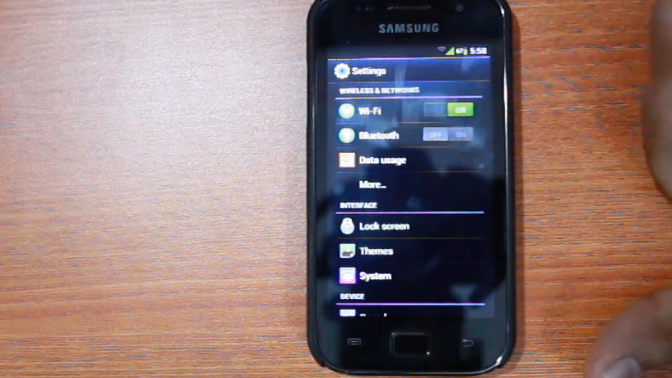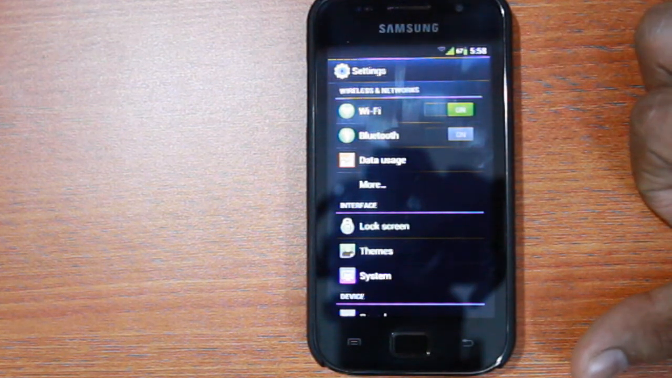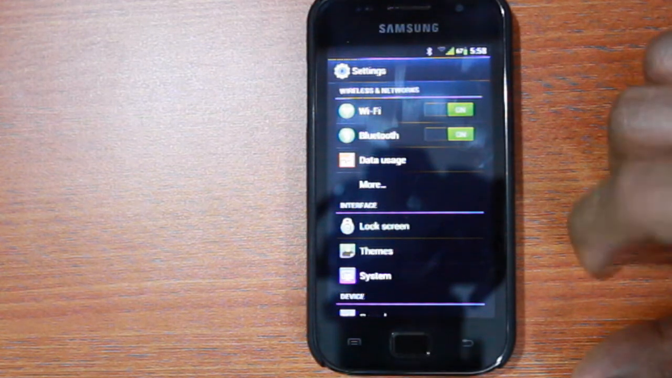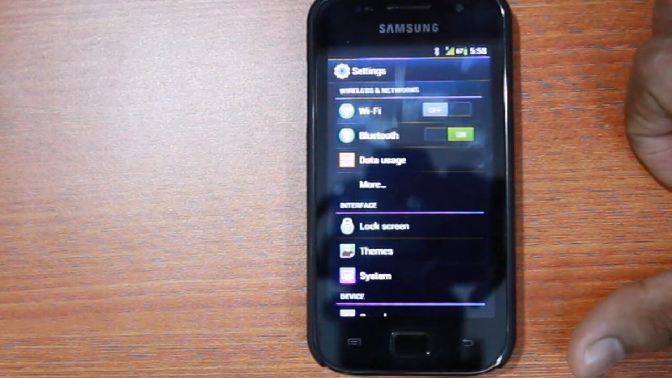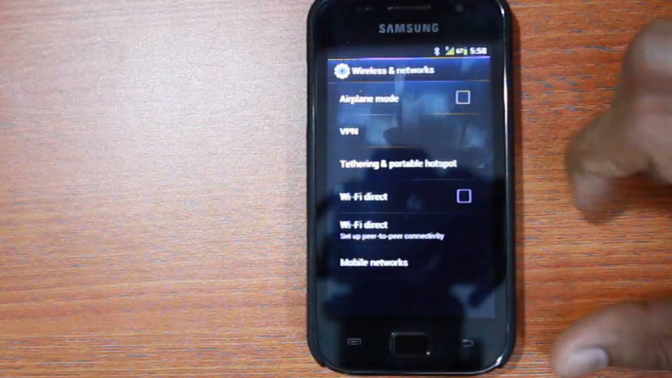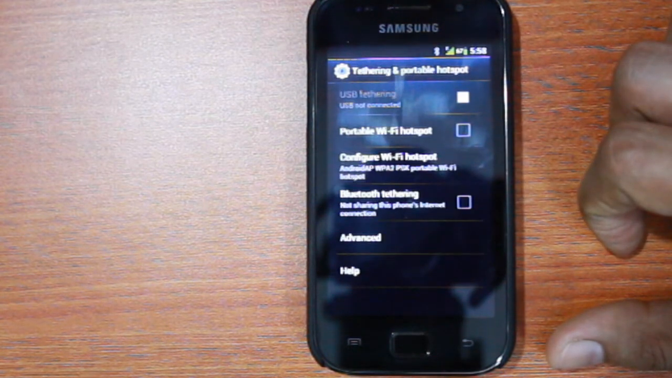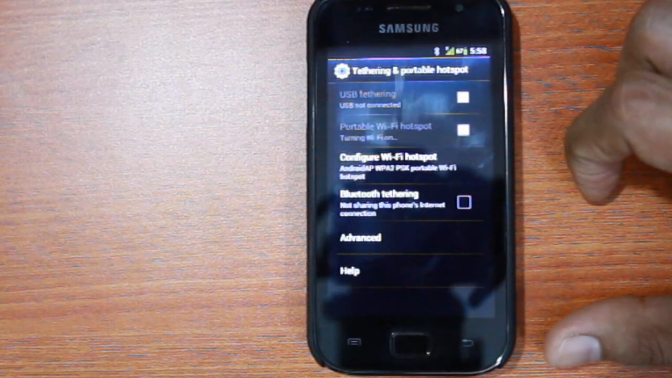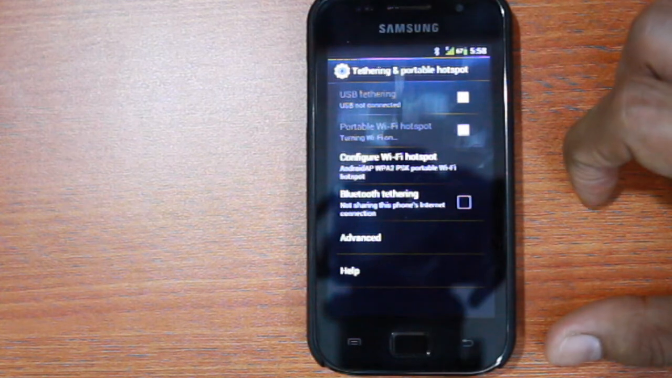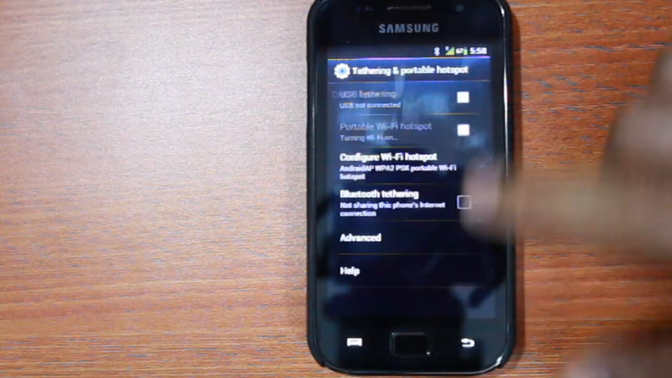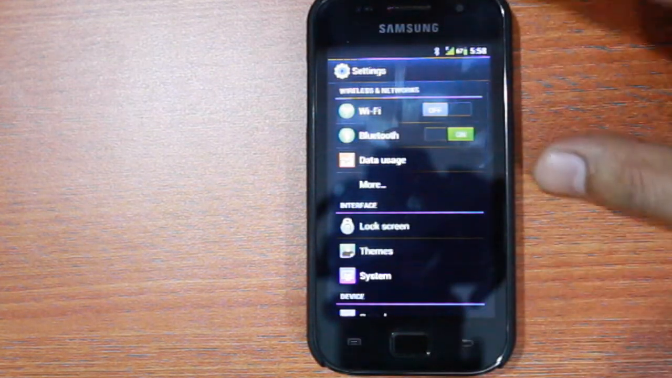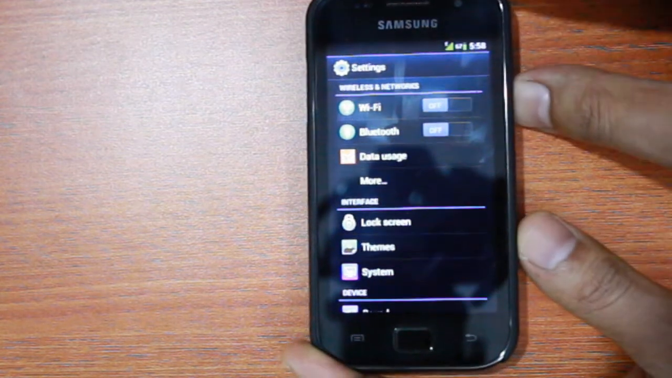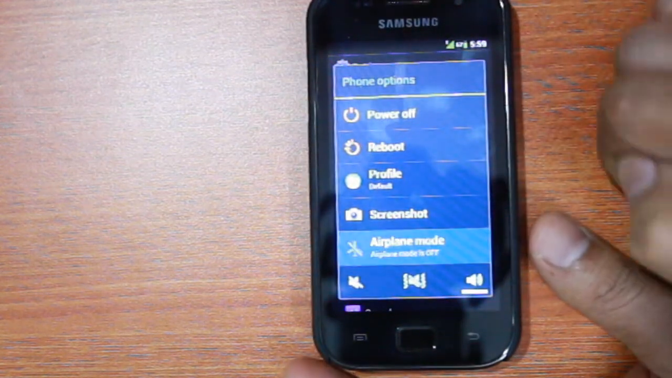Going on to the settings, you can see that Wi-Fi, Bluetooth, and 2G work flawlessly here without any bugs. However, if I go on to enable tethering and portable hotspot, it gets stuck. This is a known bug in CM9, which can be fixed by using any of the numerous third-party applications that can be downloaded from the Play Store. The airplane mode also works great without any problems.